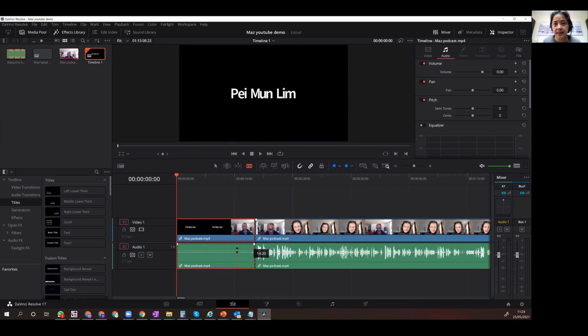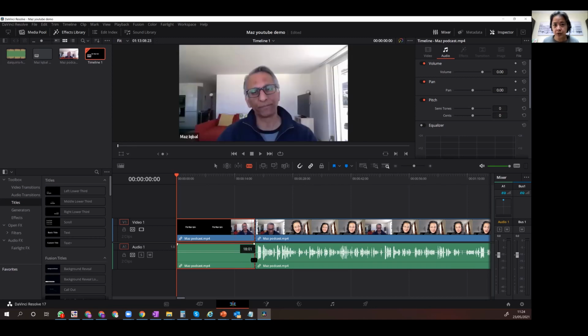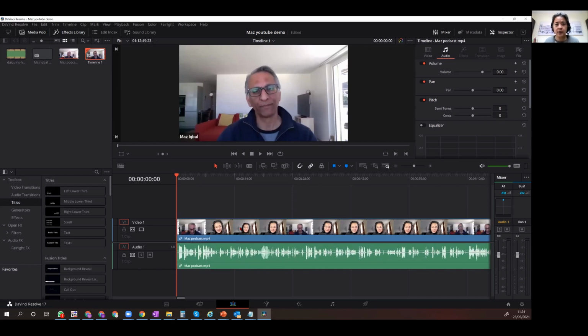And there's a couple of things that you can do once you've cut. You can carry on cutting, or you can just remove stuff as you go along. To change from blade to a selector, you press A. One of the things you can do is just hit delete. If you hit delete, it will remove that clip and move everything forward.